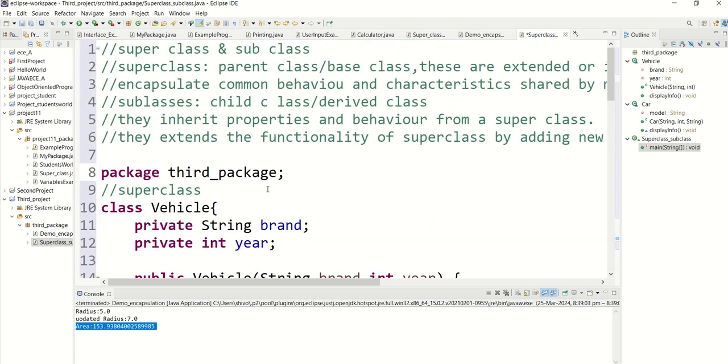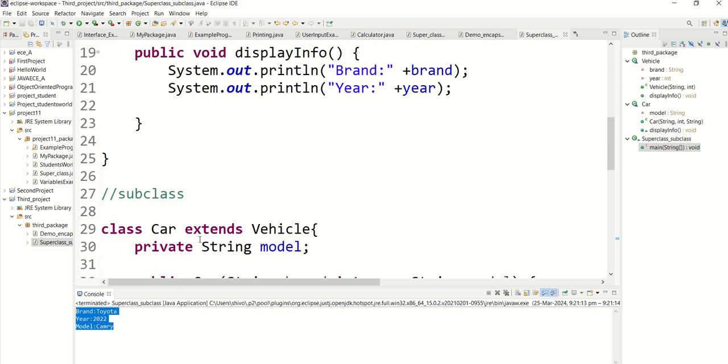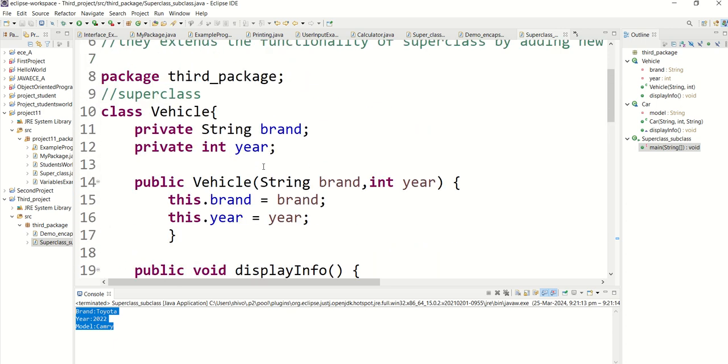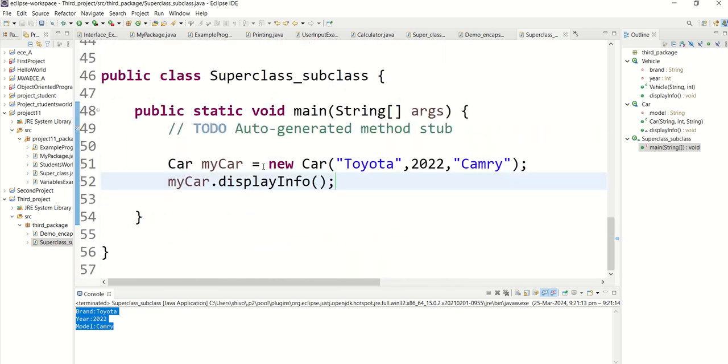So let us run this program first. You can see the brand name is Toyota, year 2022, and the model is Camry. So these are the values that are being displayed or printed.